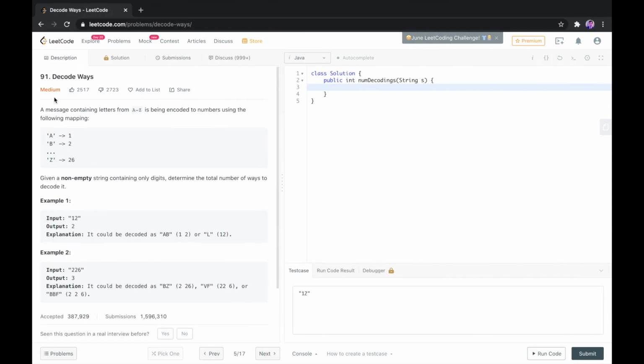As you can see, it is a medium level problem, and in this question every alphabet is given a particular number as an encoding. Since there are 26 alphabets, the encoding system works from 1 to 26. We have to identify the number of ways a given string can be decoded.